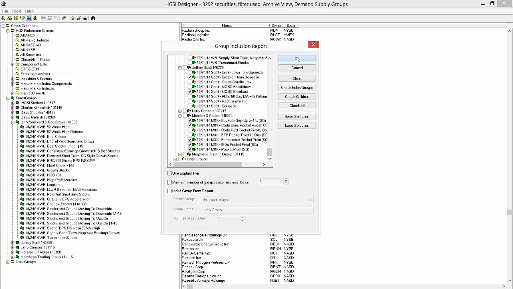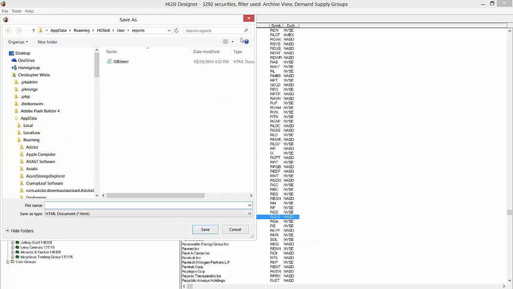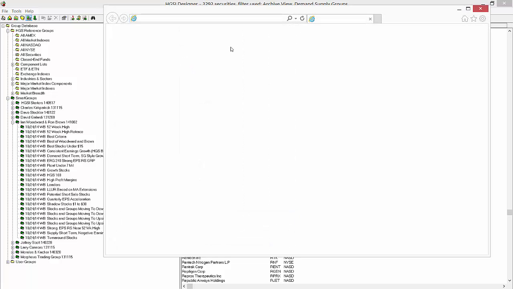Let's hit OK. Oh, and of course what you should do, and what I didn't do here, but it doesn't really matter because I've done it before, is you should have also chosen to create a group with the result of that. But you essentially save it as an HTML file, and HGSI goes ahead and figures out what's in which group.